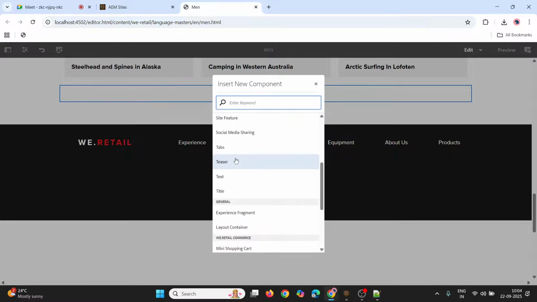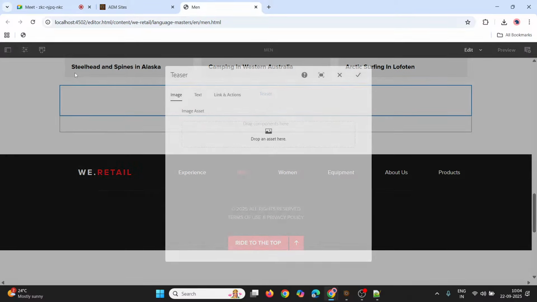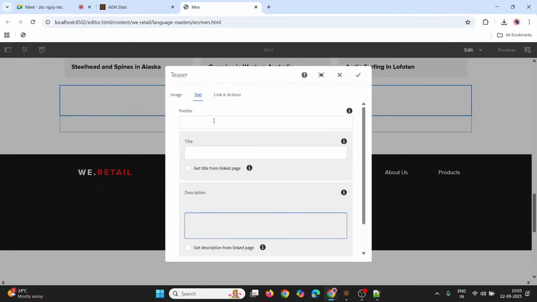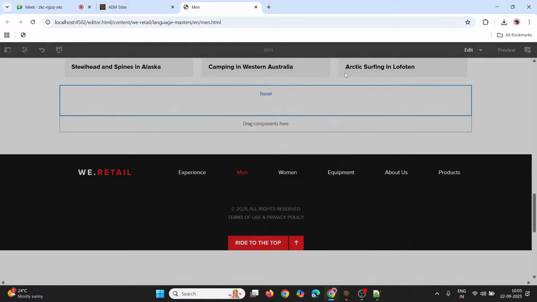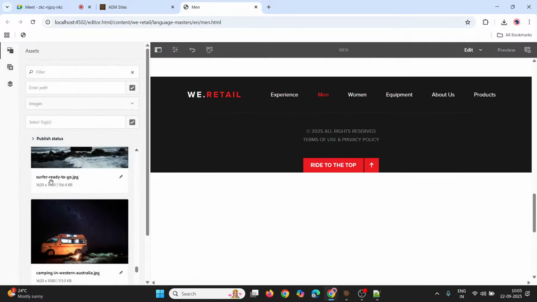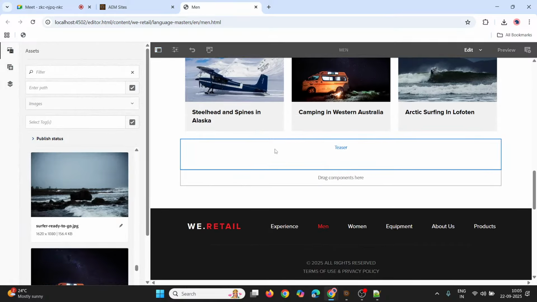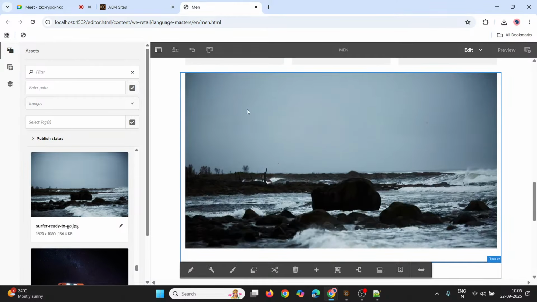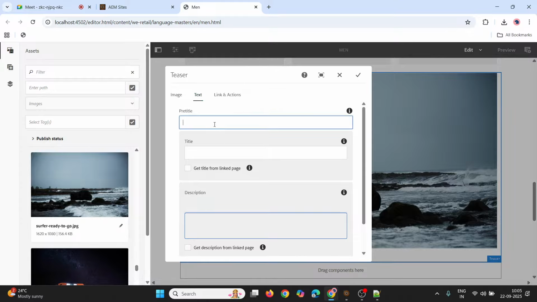Maybe if I want to add a teaser here. So now I'm adding a teaser component, and if I want to author it, you can simply author it. Whatever content I want to author, I can just drag and drop an asset here. So simply come here and drag and drop an image. Okay. So we can go there and author the text as well.